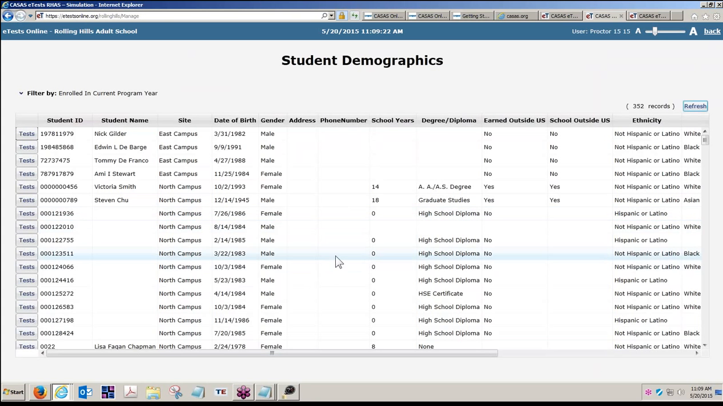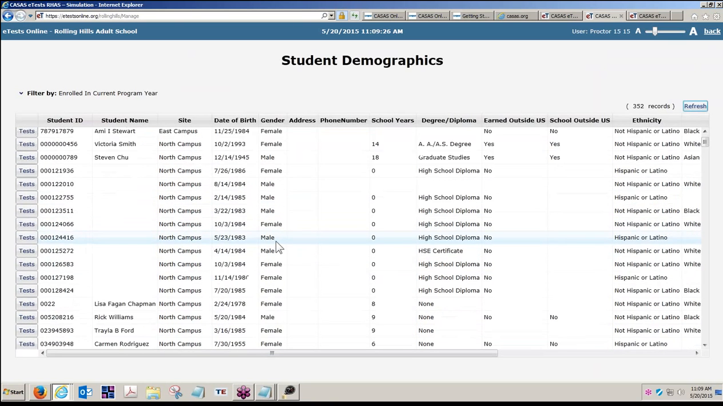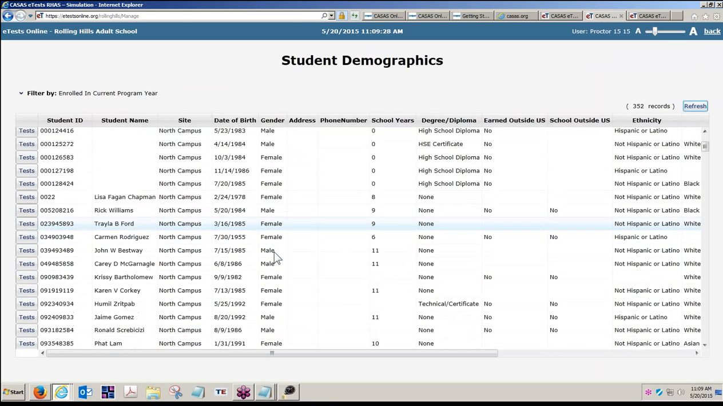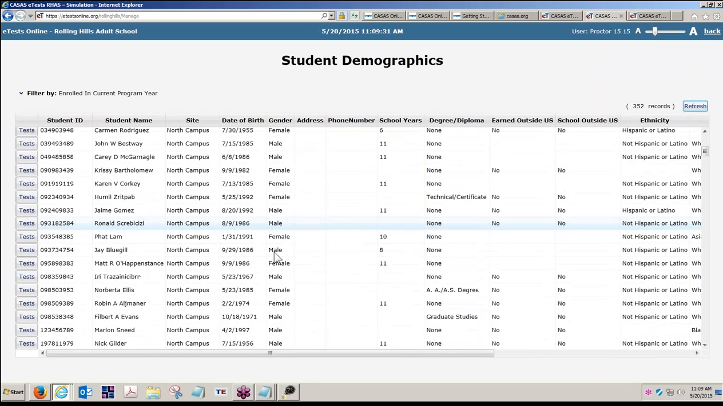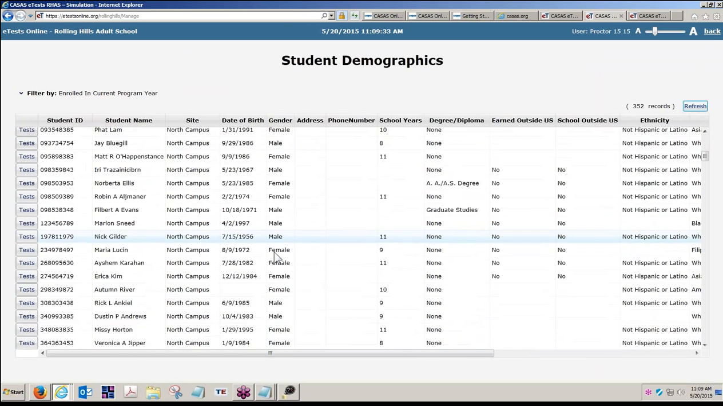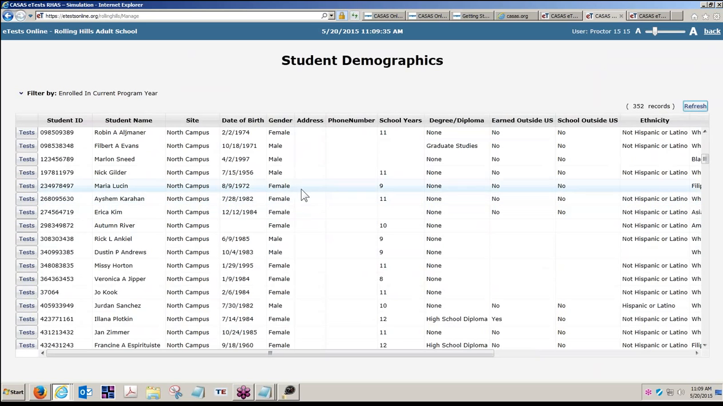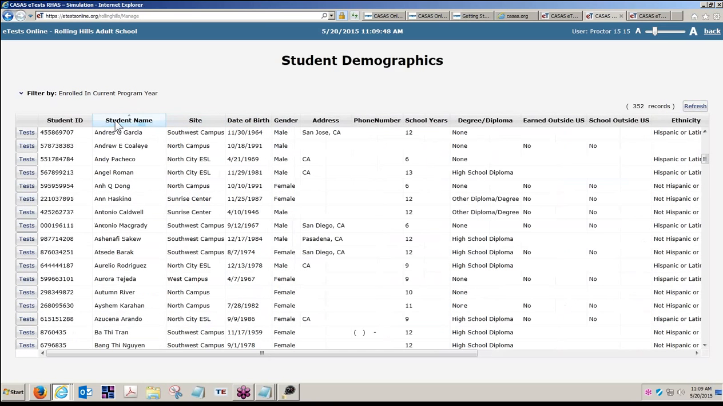A demographics list will display for students with activity in the current program year. Now again, this list will grow as new students are added to your online database. Note the number of records indicated at the top right of the list, 352. Header columns are also clickable to change sort order, by site, by student name, it can alphabetize, or by student ID.